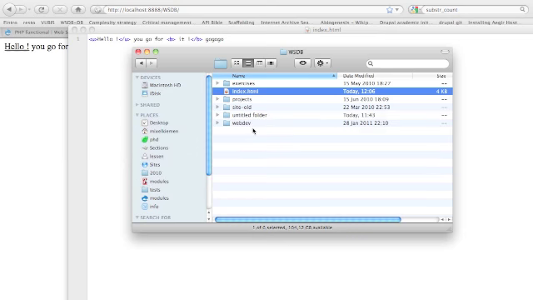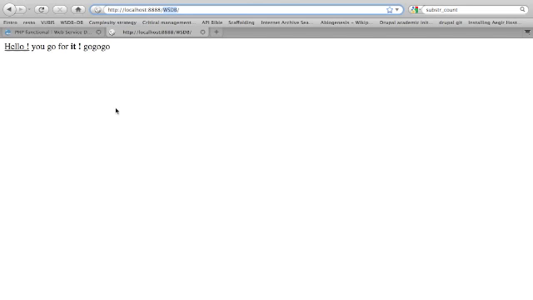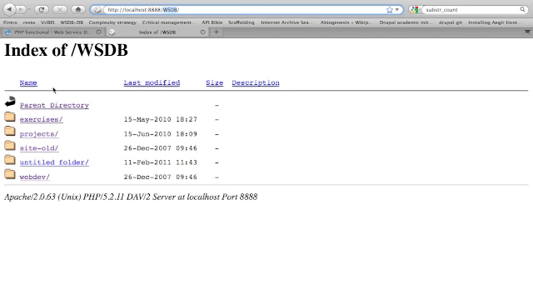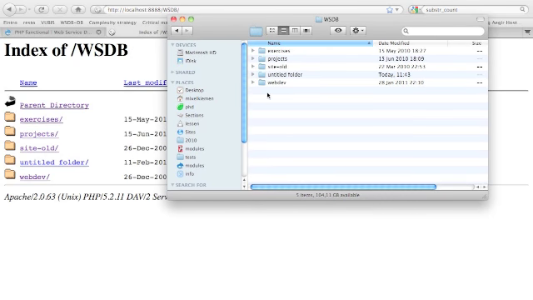So what happens if you delete a file? Hop, file is deleted. I go back to my browser and I reload. Now you see that it actually shows whatever is in my WSDB folder, okay? Which is going to be useful for the exercises.